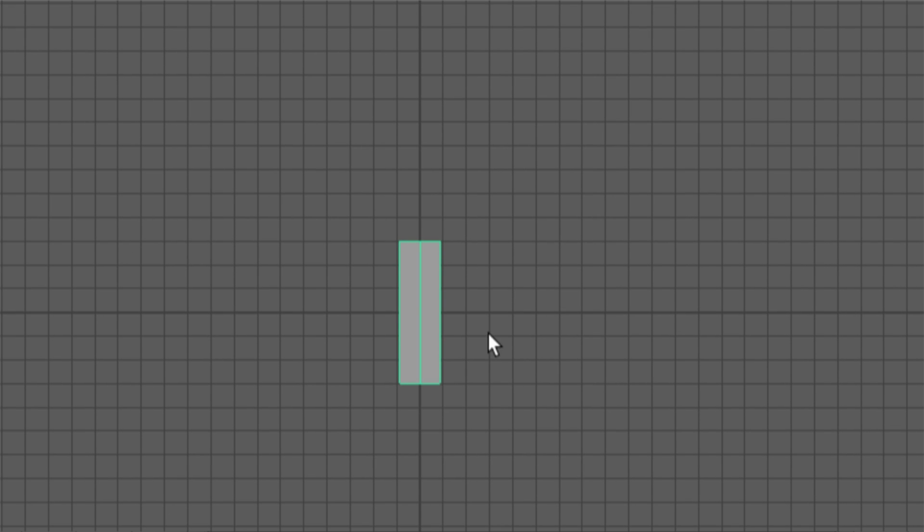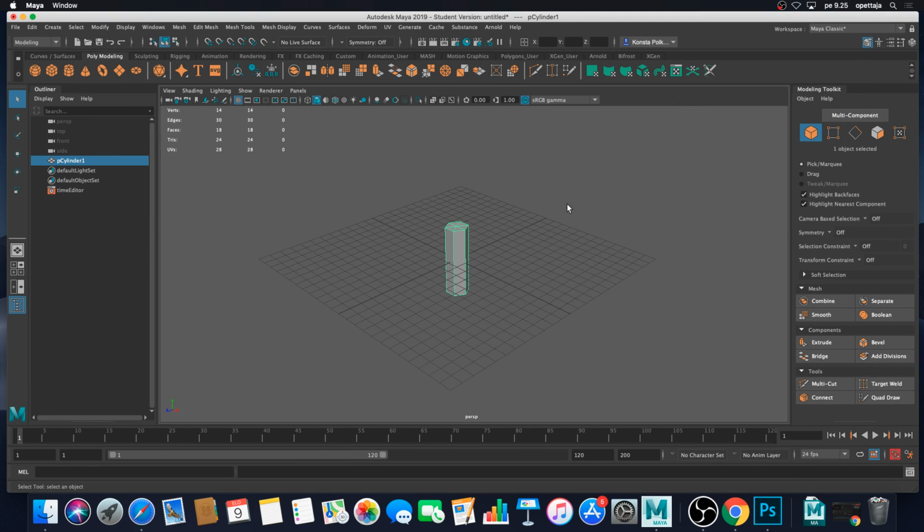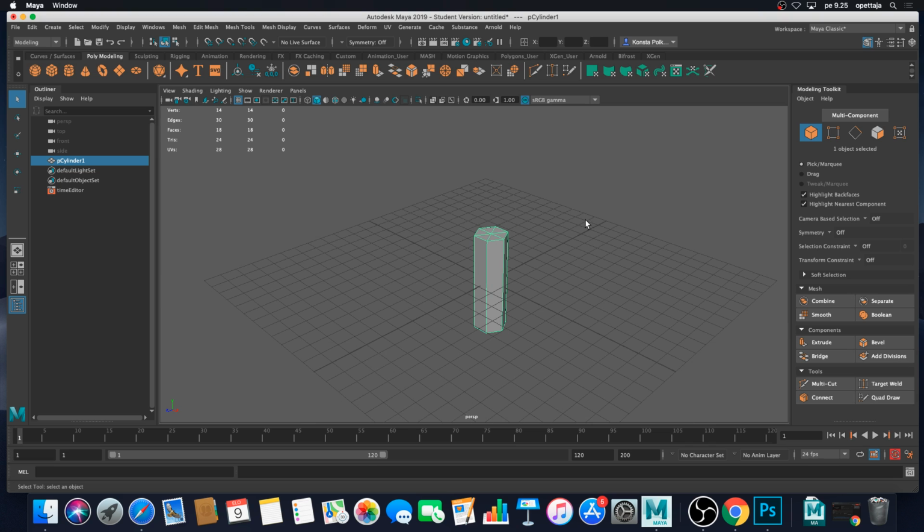And now I have cylinder here. If I go back to the perspective view, I can see that there is cylinder. And then I'm pressing W, and the thing what I'm doing is that I will bring it up here onto the level of my grid.